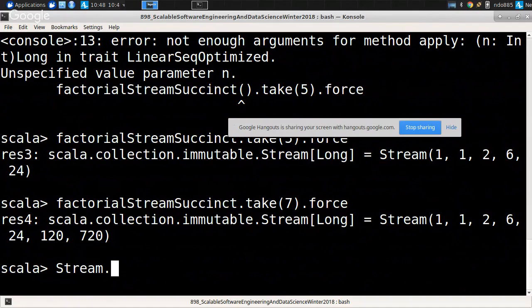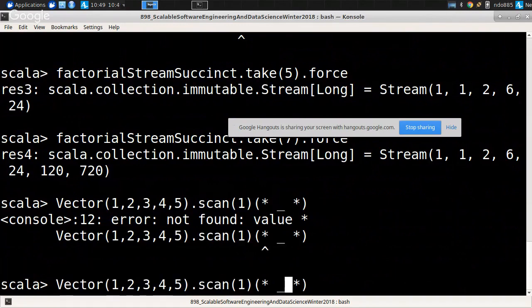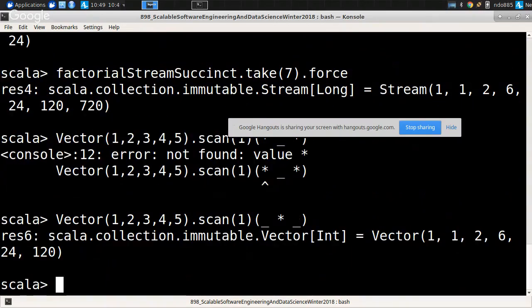Okay. So, ladies and gentlemen, let's just see how this scan works. It turns out scan is available for Scala collections. So I'll create a vector of something like 1, 2, 3, 4, 5. And I'm going to say scan, just so you could see how this works. I'm going to say scan of 1. And that's going to be used to determine the first element.